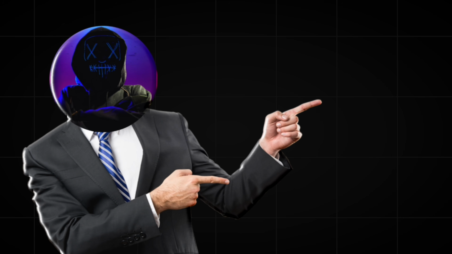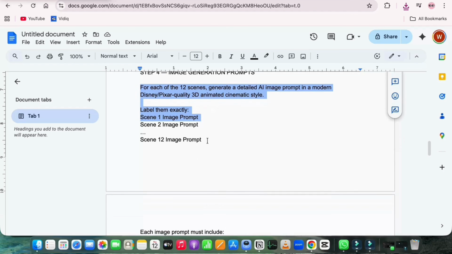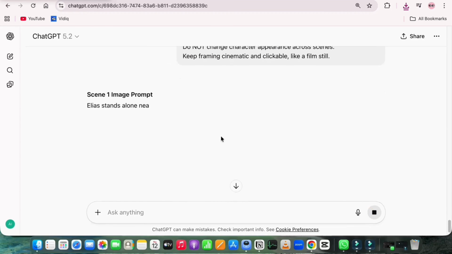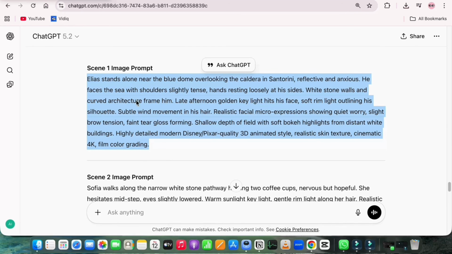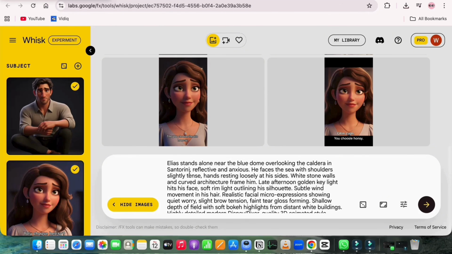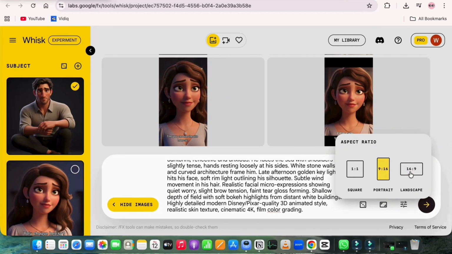Alright, once your character images are ready, it's time to generate images for all the scenes. For that, go to my Google Doc and copy the image prompt template, paste it into ChatGPT, and it will generate image prompts for each scene. Now, copy each scene's prompt one by one and paste it into Grok AI. While generating, make sure you select the correct character from the subject panel. For example, if a scene only includes Elias, then I'll select only his image before generating.